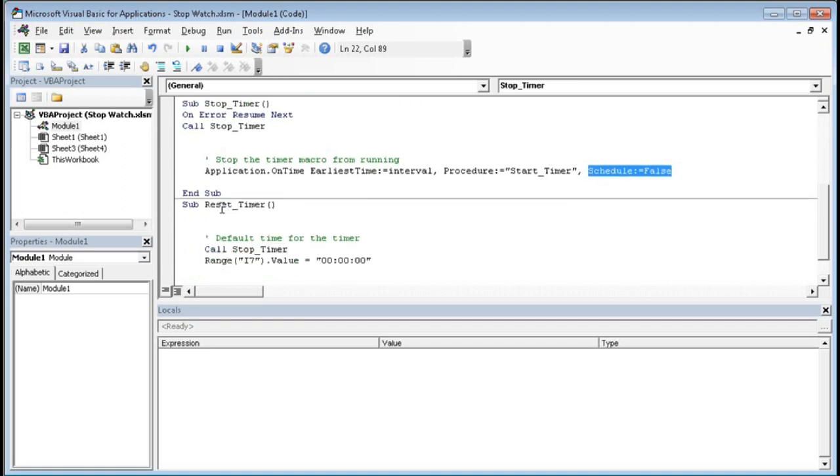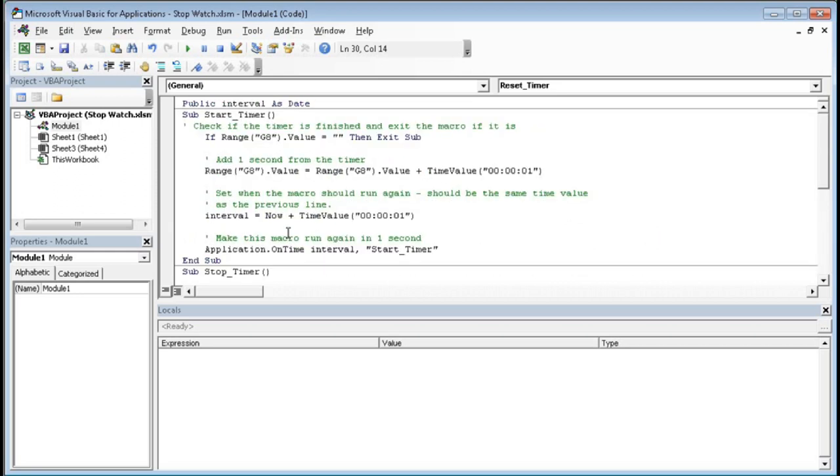And ResetTimer. What does this reset timer do? This is very simple. First it will call the StopTimer. That means it will stop the timer. After that, the value of G8 will be 000. So these are the three codes you have to add within a module.